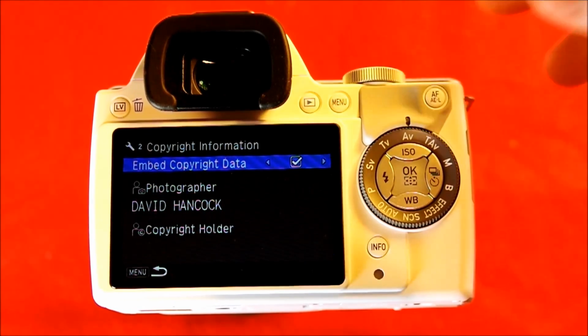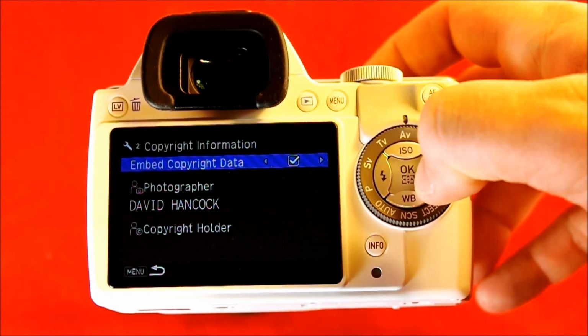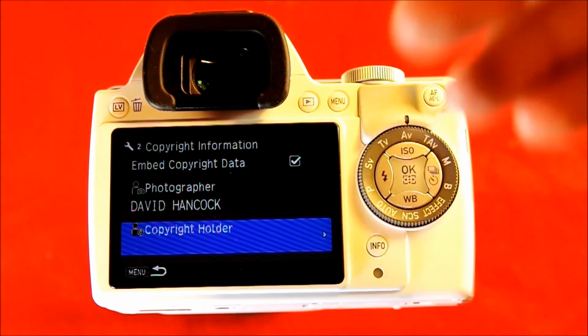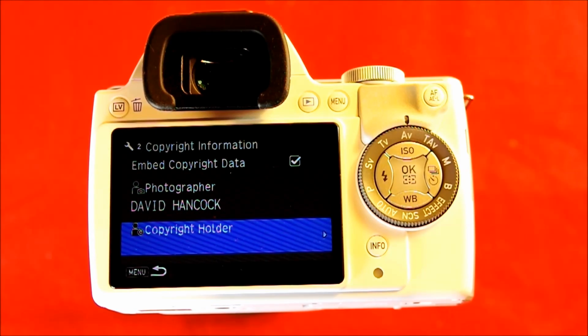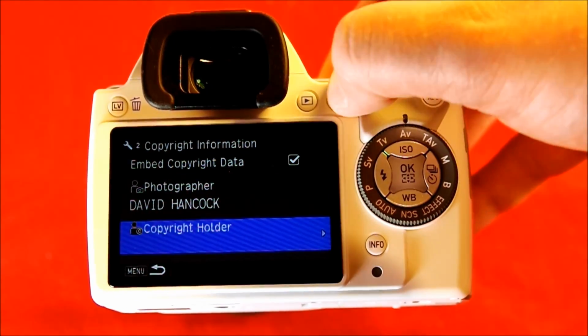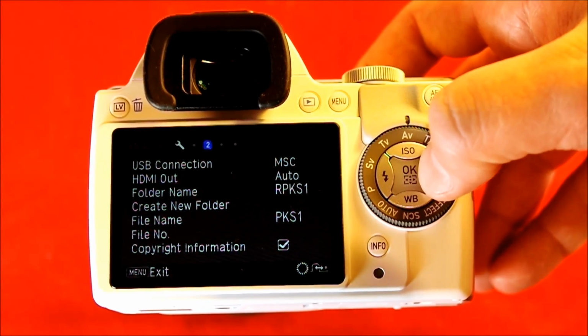Copyright information allows you to embed copyright information into your photo's EXIF data. So this is on or off. And you can have your name as the photographer. If you are photographing this for a magazine or as an assignment, you can have the copyright holder be a different person. I tend to leave that blank because I'm doing all of this just for myself, for fun. And that's the end of the second setup menu.